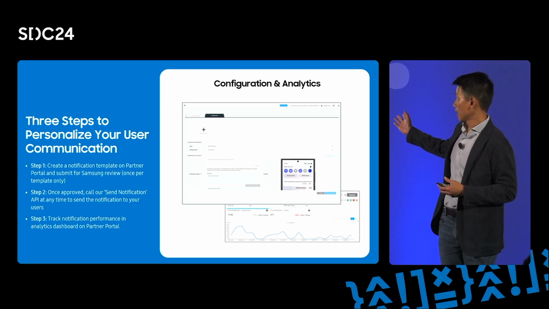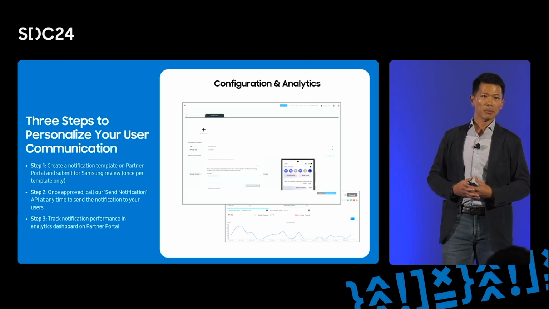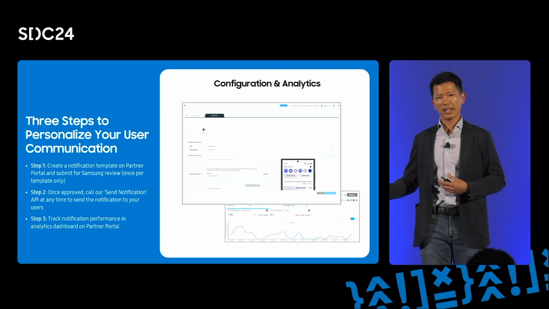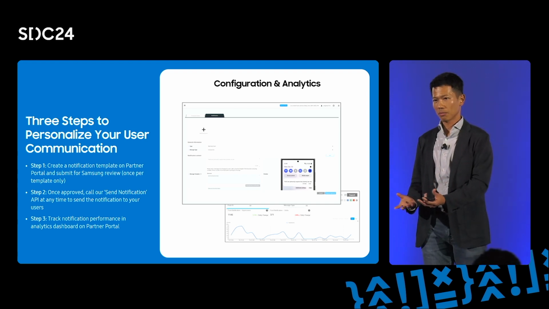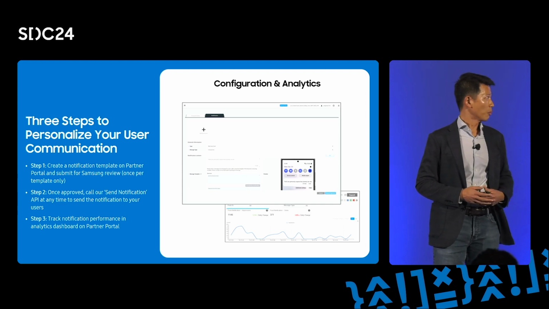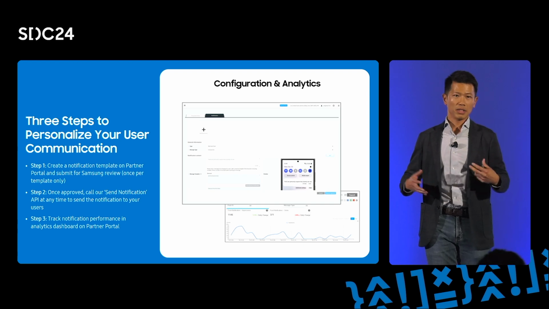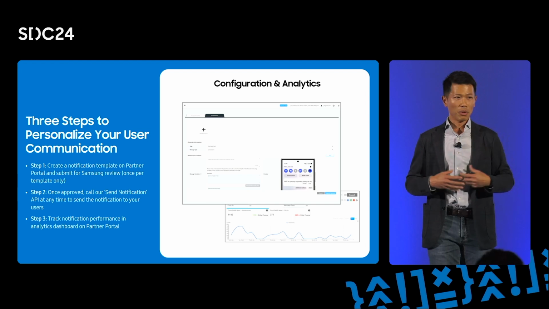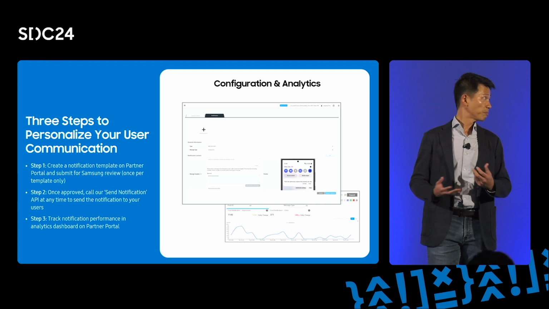If you look on the right-hand side here, this is an example of what a developer would see on our partner portal. First, you would select the message type, whether it's marketing or non-marketing. Then you would draft the notification and include any input variables as you see fit. And you can also see that we show a preview of how the message will look to your end users. At the same time, our system will run a content check to make sure that there is no inappropriate content. And once you're satisfied with your notification template, you can submit it for Samsung review.